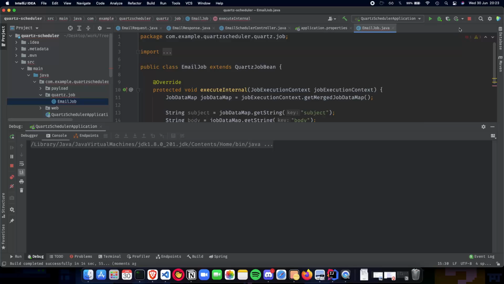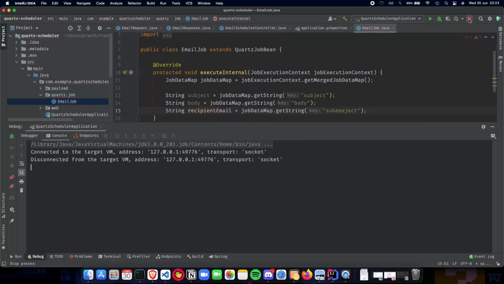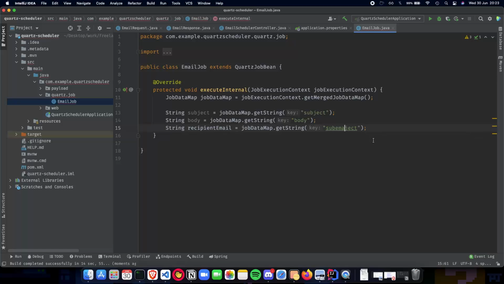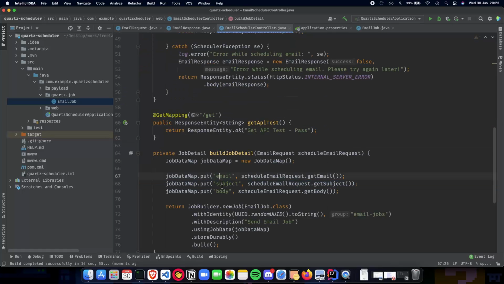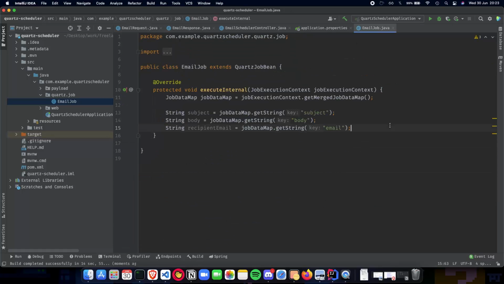Oh, my bad, did not have to run this. And this is going to be "email". Let me just check that real quick here. So we have email, subject, body, all good. Now that we have this information, what we need to do is send it to our send email logic. So we can call sendMail, and this is going to have a lot of stuff. So let's implement it here: private void sendMail.